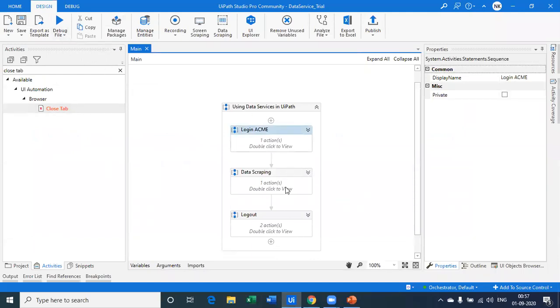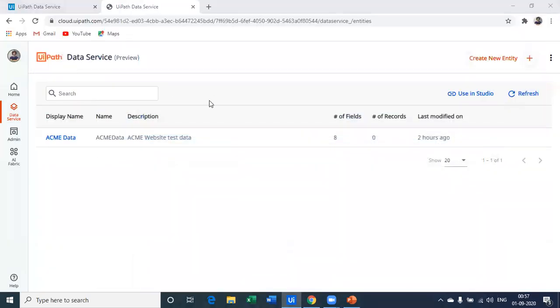The bot will log into Acme, capture 20 data items from the Acme work item details, convert all the data wherever the WI2 type is present, change the status to closed, and then log out. And we can see runtime changes in the Data Service. Let's quickly execute.